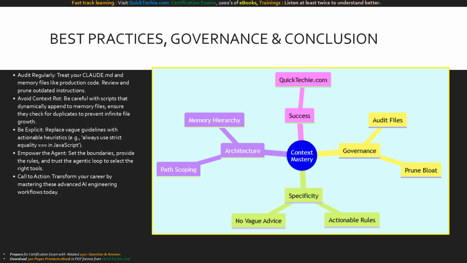To conclude, context engineering requires governance. You must audit your context files regularly. Treat your Claude.md like production code, review it, and prune outdated instructions. Avoid context rot. If you use scripts to inject context, always check for duplicates so your memory files don't grow infinitely. Be ruthlessly explicit, ban vague statements, and use actionable heuristics. Finally, empower the agent, set the boundaries, and trust Claude to navigate them.